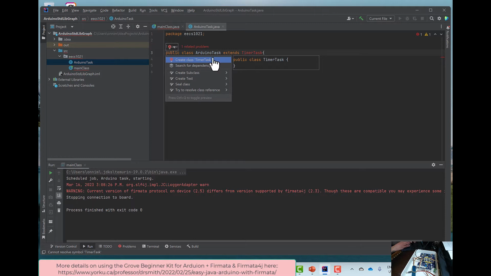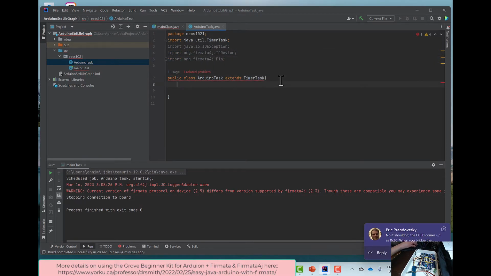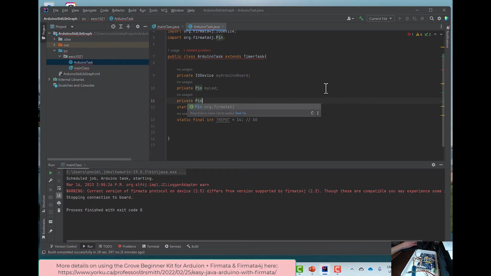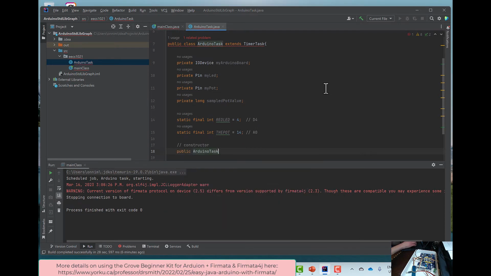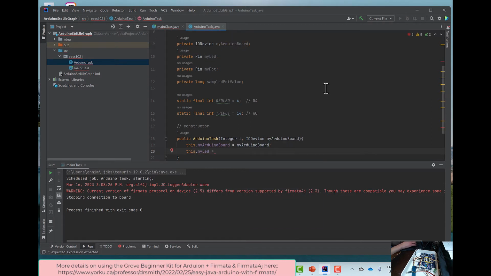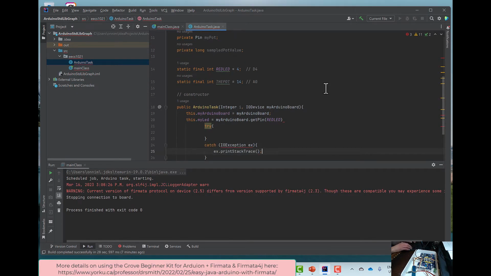All right, from here I want to extend TimerTask, which is a standard Java class, and I want to extend it and define my Arduino task from it. I'm going to redefine my constants inside of this class right here. And I'm going to create a couple of other objects, IO device, my Arduino board, etc. And I'll use a constructor to pass the passed in values into local copies. So this my Arduino board, this my LED, etc. And then in the constructor, I'm going to set up my LED just to make sure that it's an output like this.